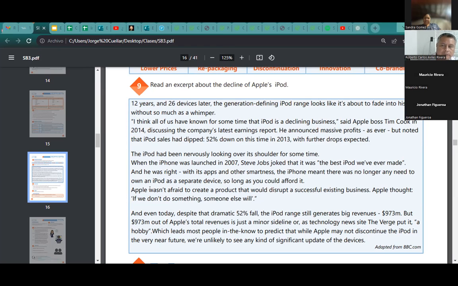12 years and 26 devices later, the generation-defining iPod range looks like it's about to fade into history without so much as a whimper. I think all of us have known for some time that iPod is a declining business, said Apple boss Tim Cook in 2014, discussing the company's latest earnings report. He announced massive profits as ever, but noted that iPod sales had dipped 52% down on this time in 2013, with fewer drops expected.